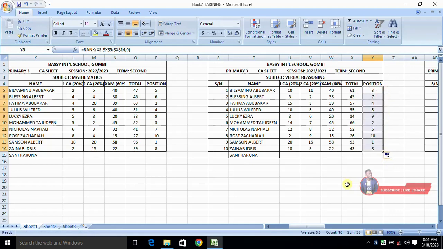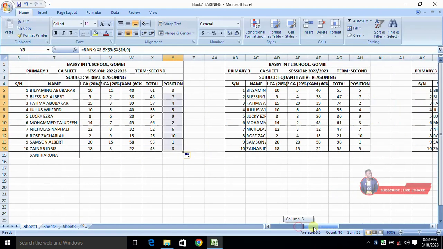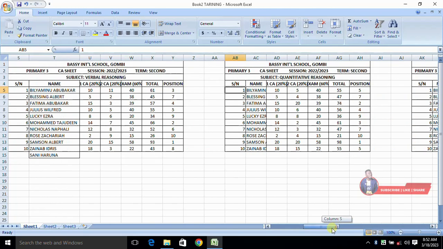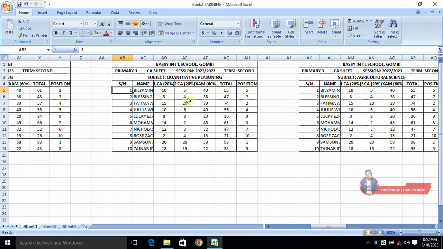So please try and change the values before we continue with the class. Try and do the same thing. I'll do it for the last time on the third or fourth subject, that is quantitative. Now on the quantitative, I will try again, but this time around I will do it in slow motion so that you people will understand what really happened.